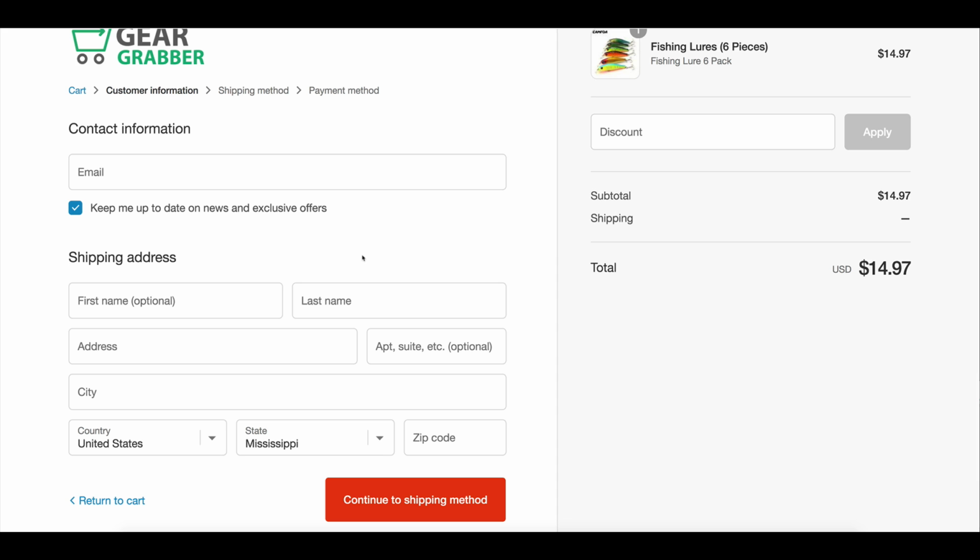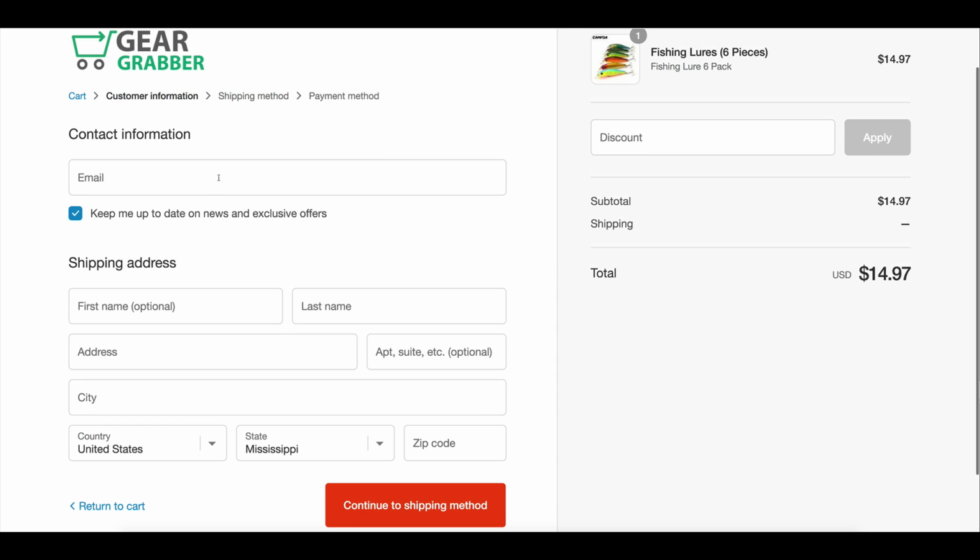Think about this. You're investing in ads, right? You're investing in traffic. Every person that gets to this point is so valuable because they've added something to their cart. You want them on your email list, right? So if they don't want to be on your email list, they can uncheck the box, right? Now remember, by default, this is how Shopify has it, right? They have the box unchecked. That costs you insane amounts of data. I mean, we're talking about literally thousands and tens of thousands of dollars potentially from your email list.